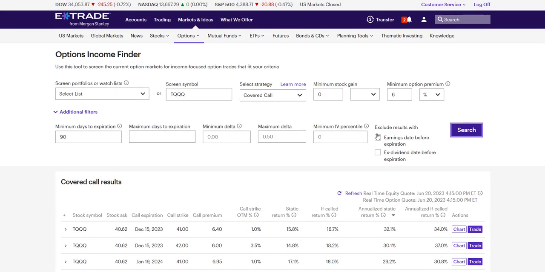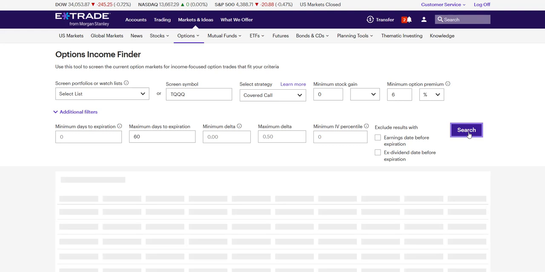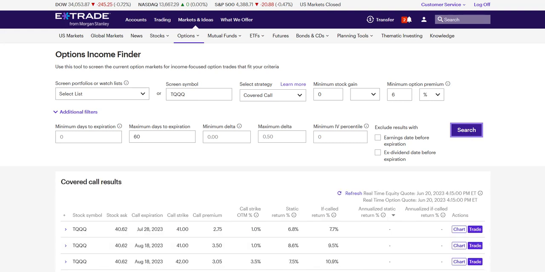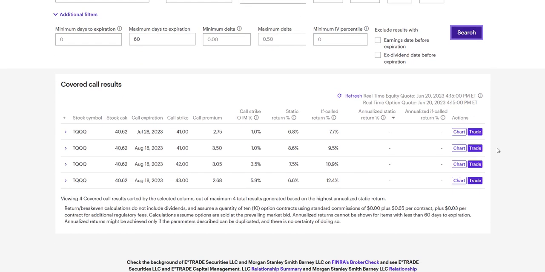Okay, but either way, when I do my strategy, I just do a maximum of 60 days, and I pick the earliest date. However, if there's a situation like this one, which has 3 for August 18th, I would usually go after the highest if called.